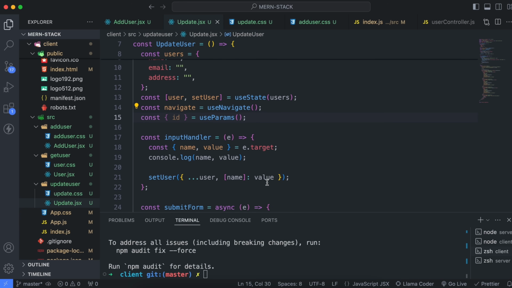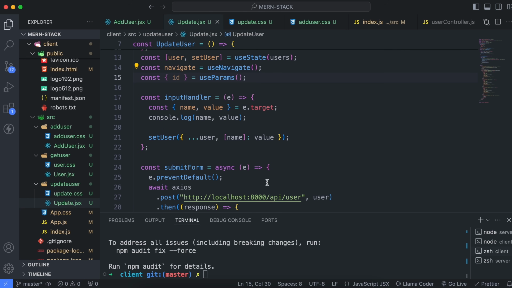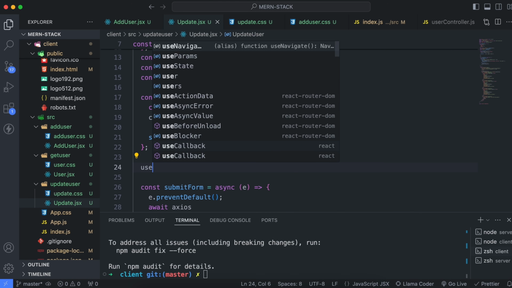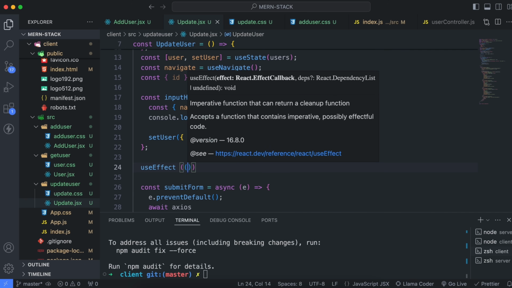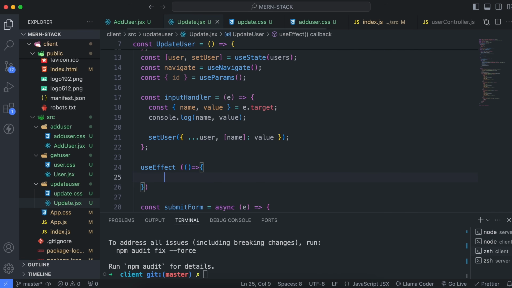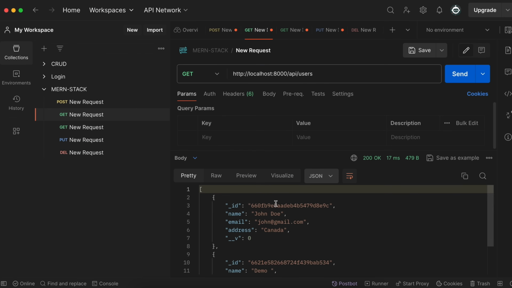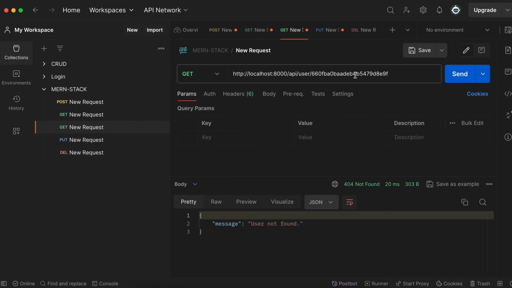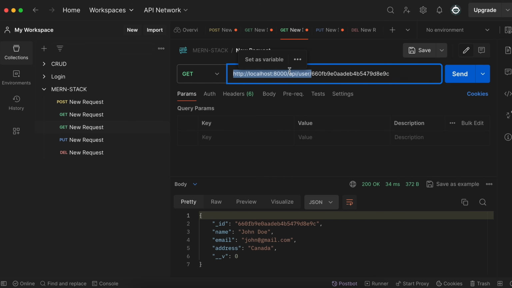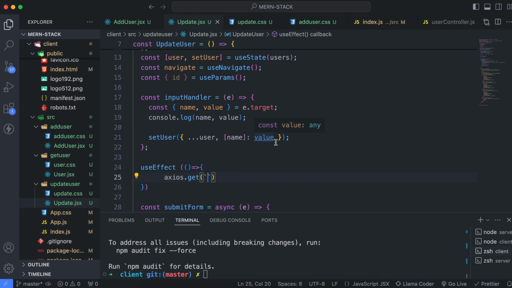Once you get the id, now we will be writing the code to get the information of that specific id. For that we will be using the get method and Axios. Below here, let me type useEffect, and inside here, simply type Axios.get, and for getting the specific id, we will be using the backtick again here. For getting the user with the specific id, we had created this API. Let me grab this from here, and if I put it here and click on send, you can see we are getting the user with the specific id. Let me copy this one from here and simply paste it inside here.